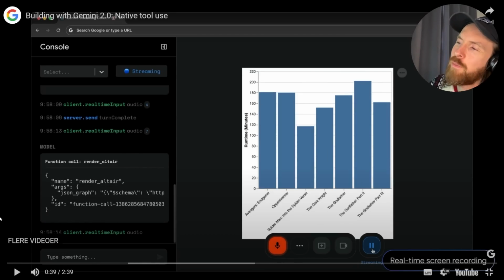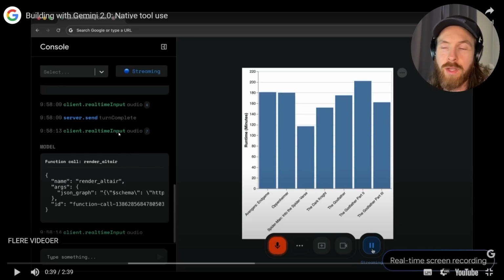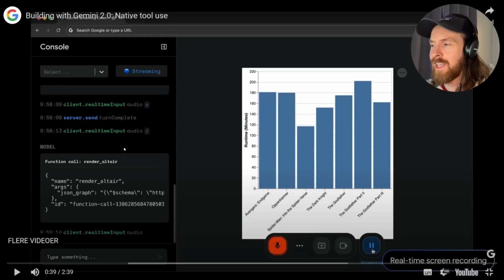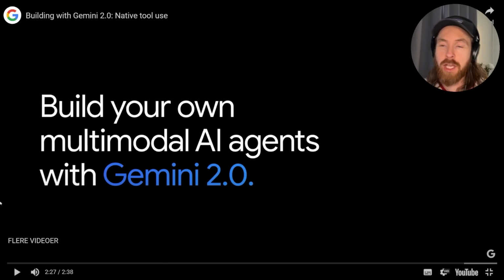Okay, so that's pretty cool. So basically what he's doing is he's running this real-time input audio that we used earlier today, but he has a tool use that has the execute code function calling set up too. So he can execute code by using his voice and adding data sources and stuff by just using the real-time input. I think that's pretty cool. But yeah, that is basically Gemini 2.0. So build your own multimodal AI agent.